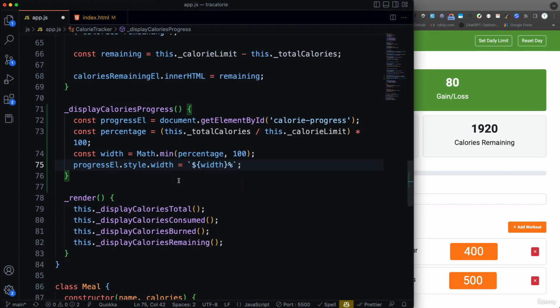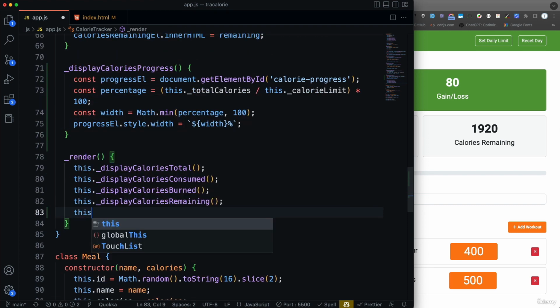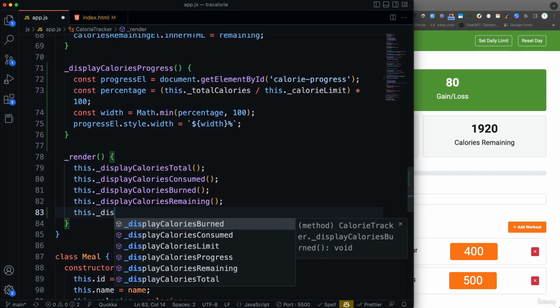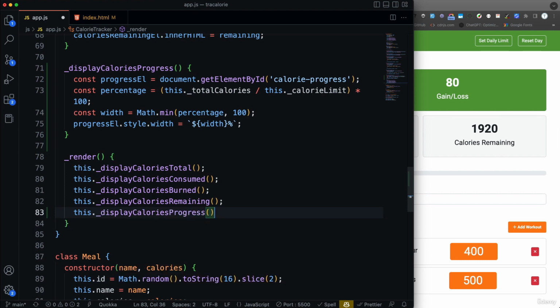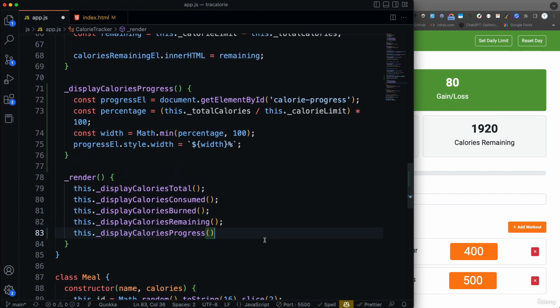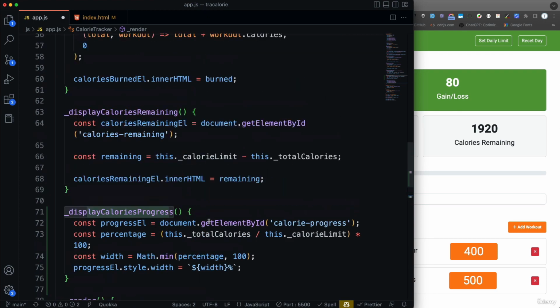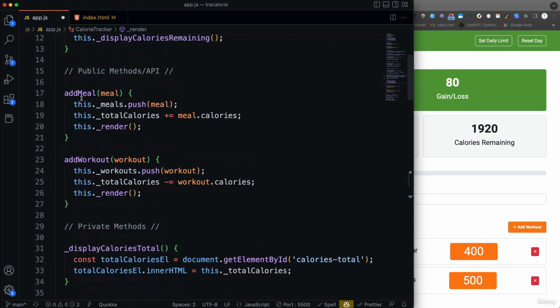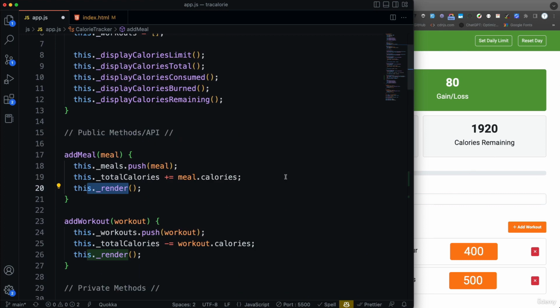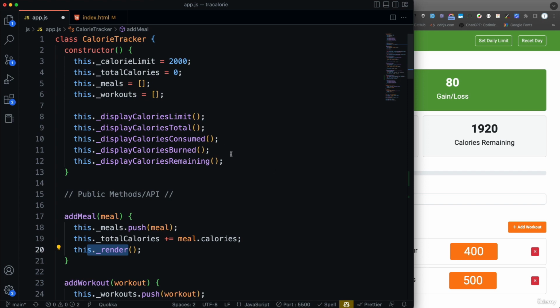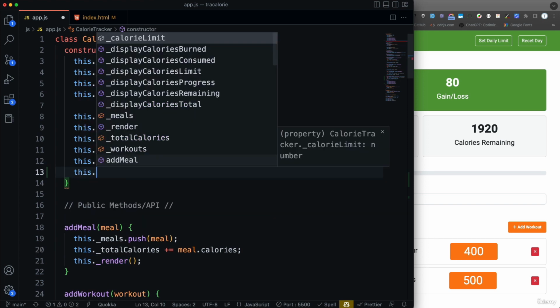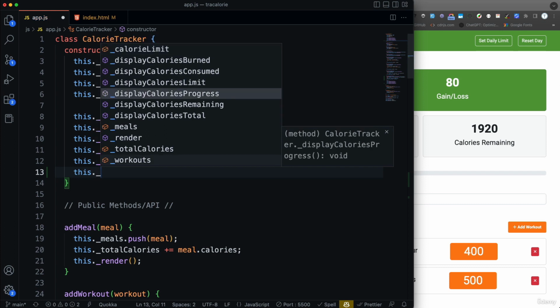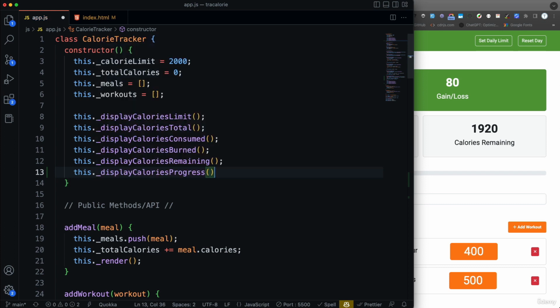Now where we want to call this is going to be in the render. So let's say this._displayCaloriesProgress, because every time we add a meal or add a workout, we want to call this. And you can see up here when we add meal or add workout, we call render. Now we also want it to render when the page loads. So I'm also going to put it up here in the constructor. So this._displayCaloriesProgress.